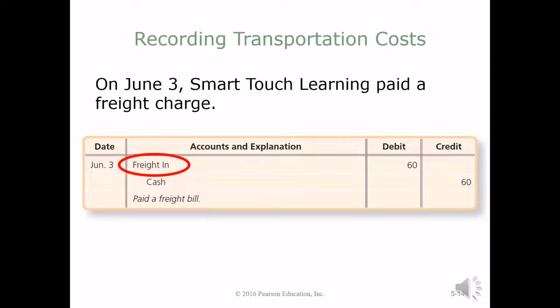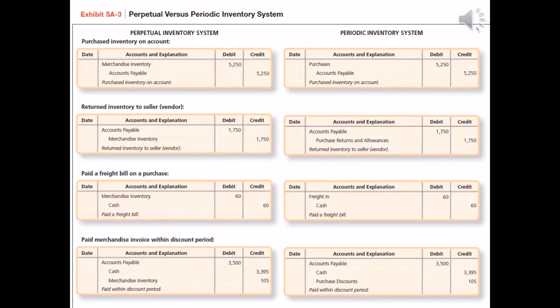Here you can see a graphic that shows all of the journal entries on the left that we've been practicing up until this point. On the right, we have the periodic inventory system that includes the accounts that we just reviewed, the purchases account, purchase returns and allowances, freight in, and purchase discounts.